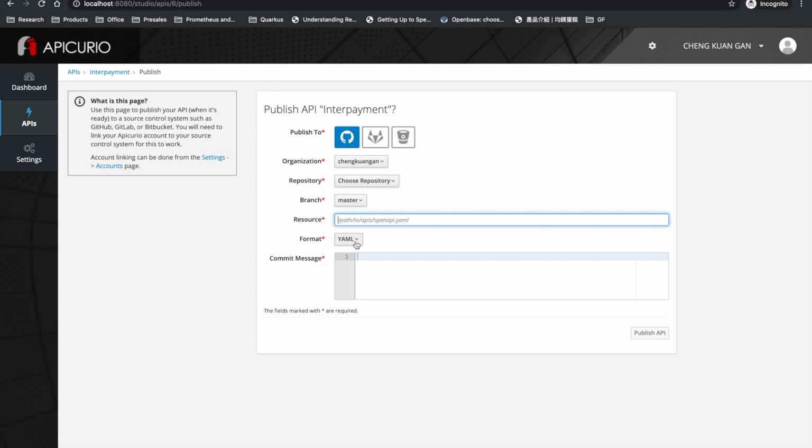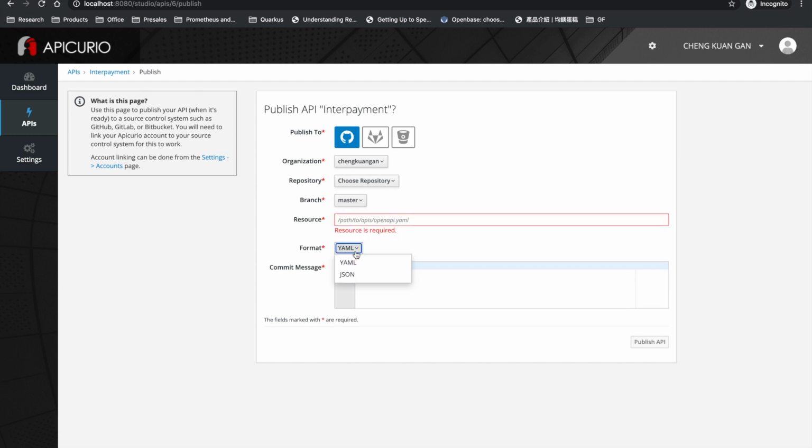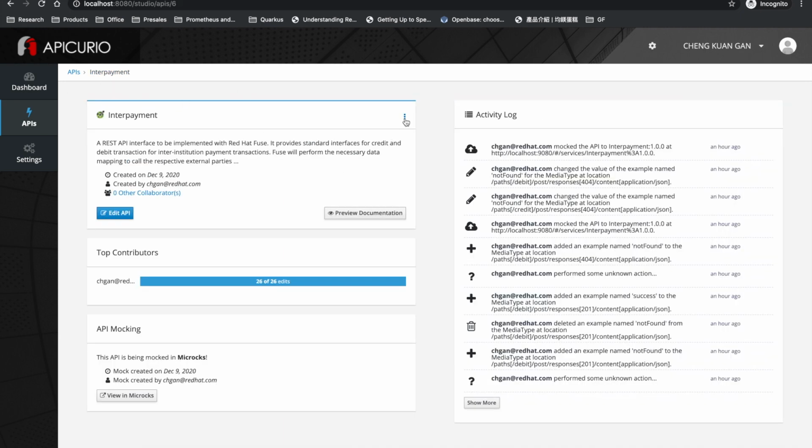Here you can choose what format of the design doc you want to commit to GitHub. Once you have the API doc committed and synced to GitHub, you can go to Microcks and import the API design doc from GitHub itself. So these are some of the features that are built into the Studio itself.